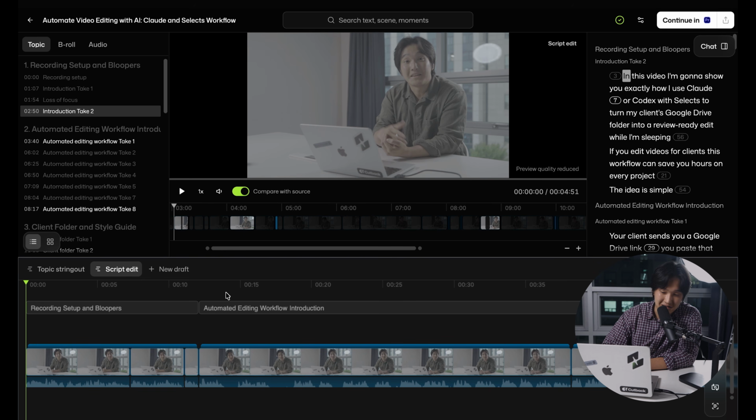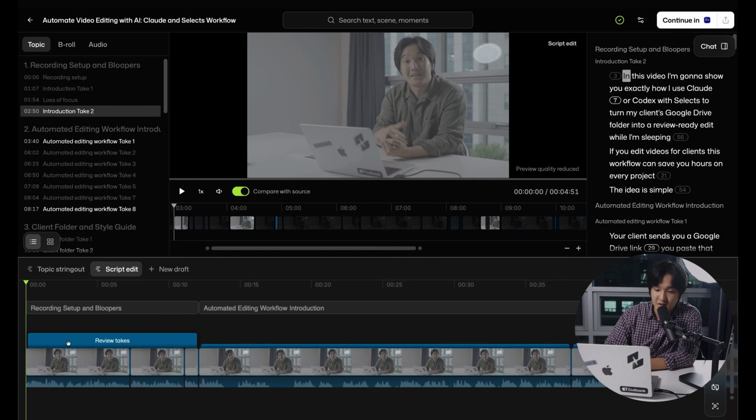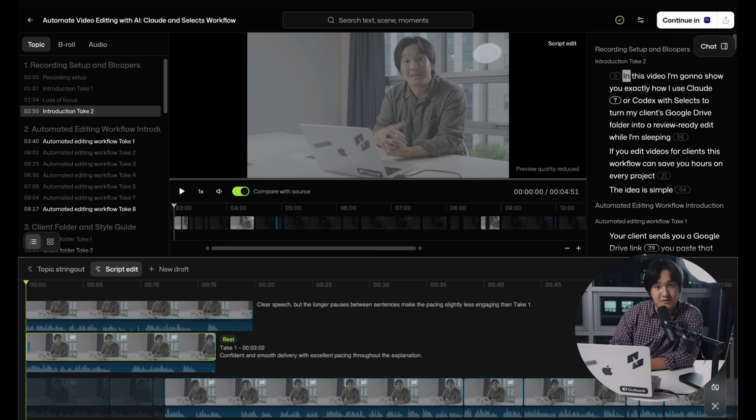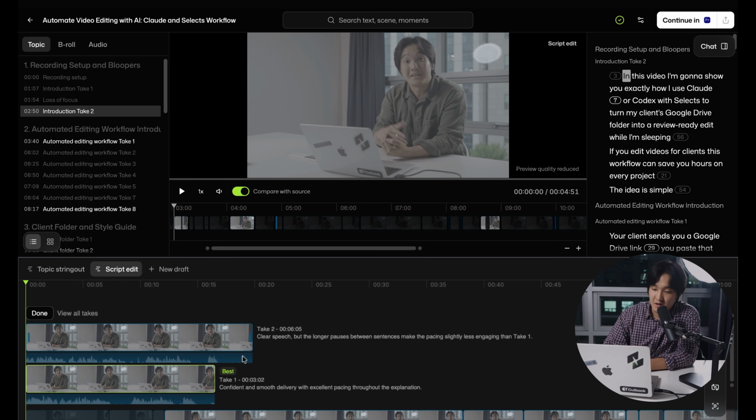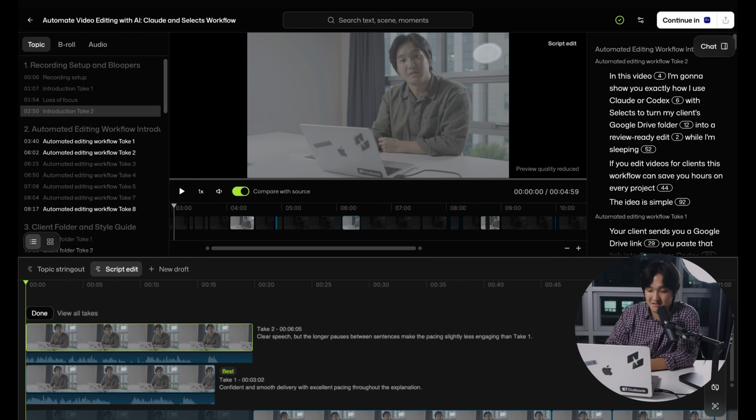Oh, and you might have seen this little blue tab right here. This is the really cool thing. It says review takes. It shows all the takes of that specific section and the reason Selects chose the one it did. Selects chose take 1. Confident and smooth delivery with excellent pacing throughout the explanation. So take 2 was clear speech, but the longer pauses between sentences make the pacing slightly less engaging than take 1. Fair enough. Let's have a listen. And you don't have to go scrubbing, looking for take 2 anymore. You just click it, just press play.